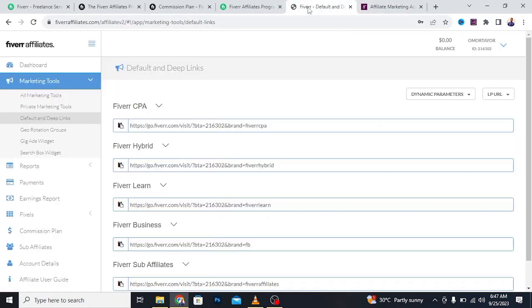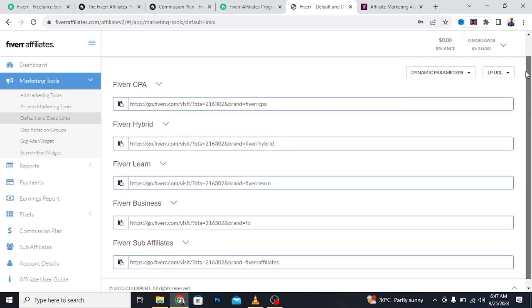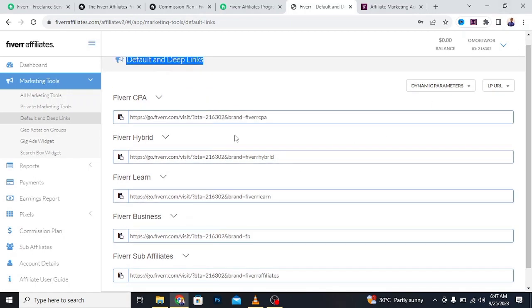We have 5 affiliate links under this section. We have the Fiverr CPA, we have the Fiverr Hybrid, we have the Fiverr Learn, Fiverr Business, and Fiverr Sub Affiliate. So this is the CPA, the fixed affiliate marketing plan, and this is the 10% per purchases for the next 12 months. So if you copy any of this link, it will take you to Fiverr homepage. So let me copy it and show you.